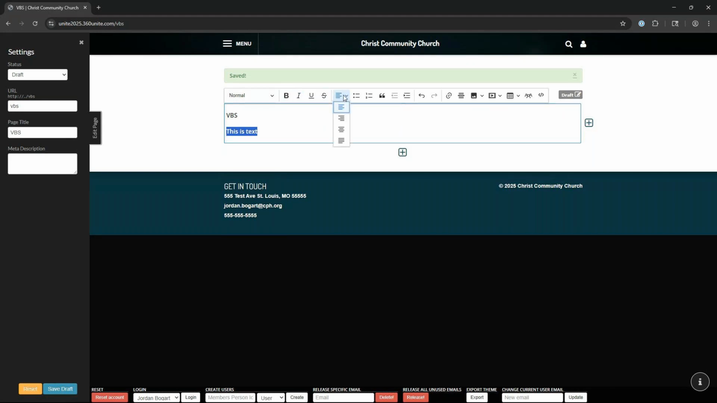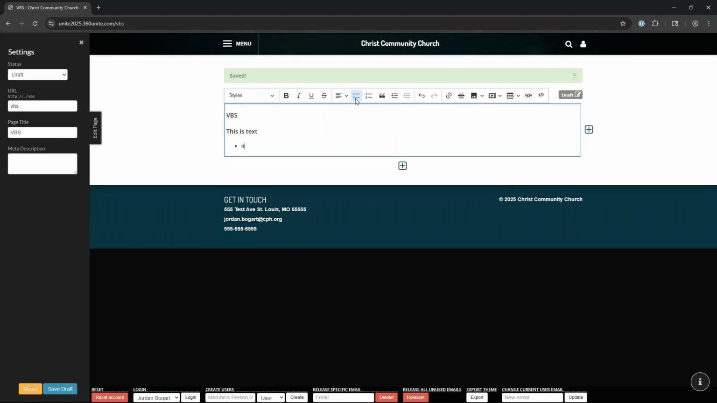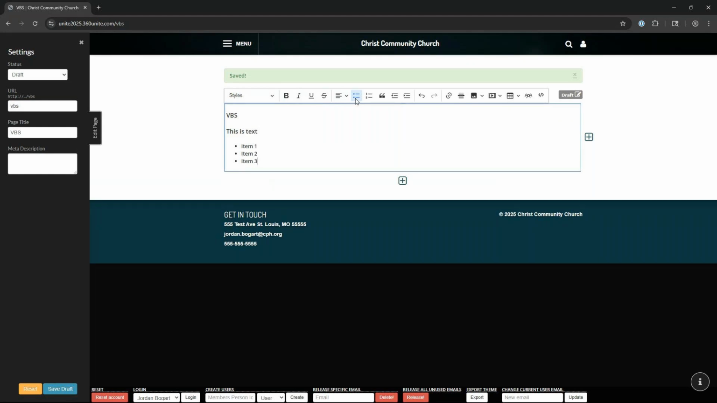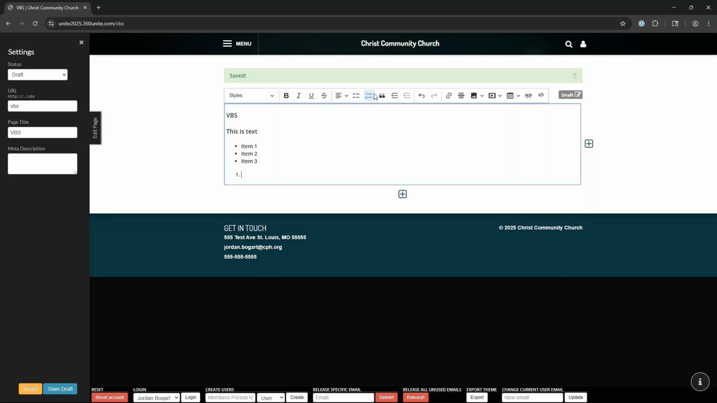You can change the alignment of the text here. So I can do left aligned, right aligned, centered, justified. You could do a bulleted list. If I click on this little button here for the bulleted list, let's say item 1, item 2, item 3. And then when I'm done with the bulleted list, I just press Enter twice, and that takes me out of it. You can do a numbered list the same way. Okay, so you have that there.